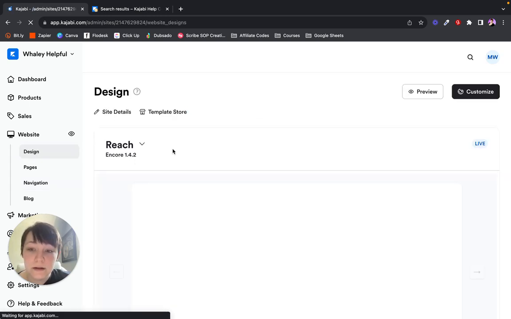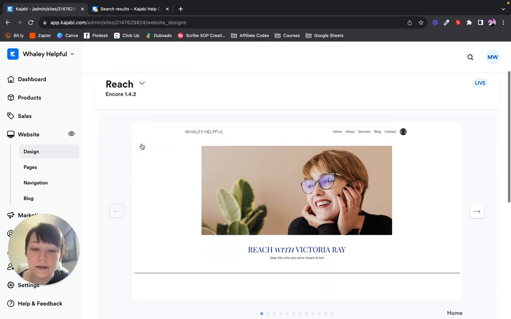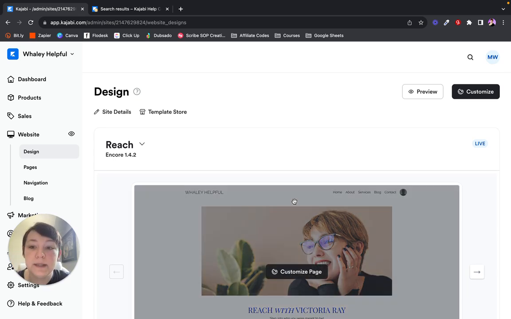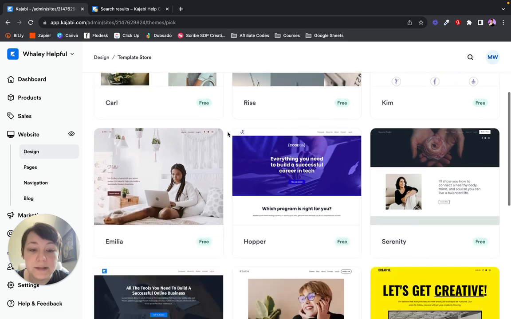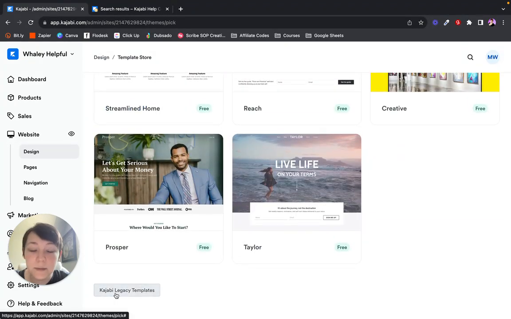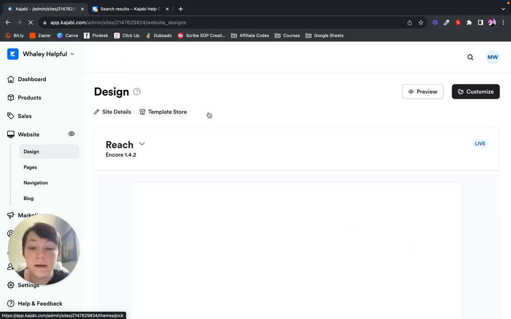So for your website, the most important thing for you to know is that when you start, so obviously I've already done one, but the first thing that you're going to do when you click on building a website is you're going to look at the template store that they have. So this is all the templates that Kajabi has in here right now already. Don't use the legacy templates because those aren't being updated by Kajabi. They're no longer going to be used, so it might not work at a certain point with Kajabi.